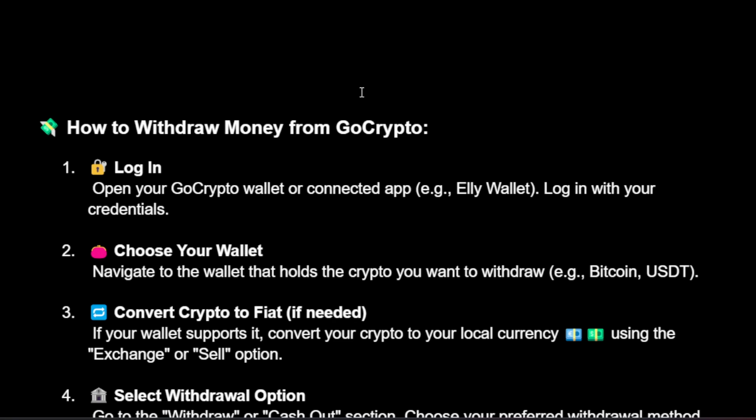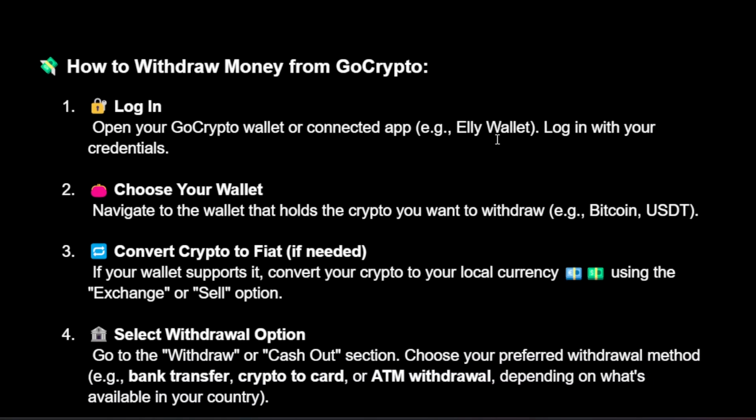Step-by-step guide on how you can withdraw money from Gocrypto. To withdraw your money, first you will need to open up your Gocrypto wallet or connected app, for example Eli Wallet, and log in with your credentials.